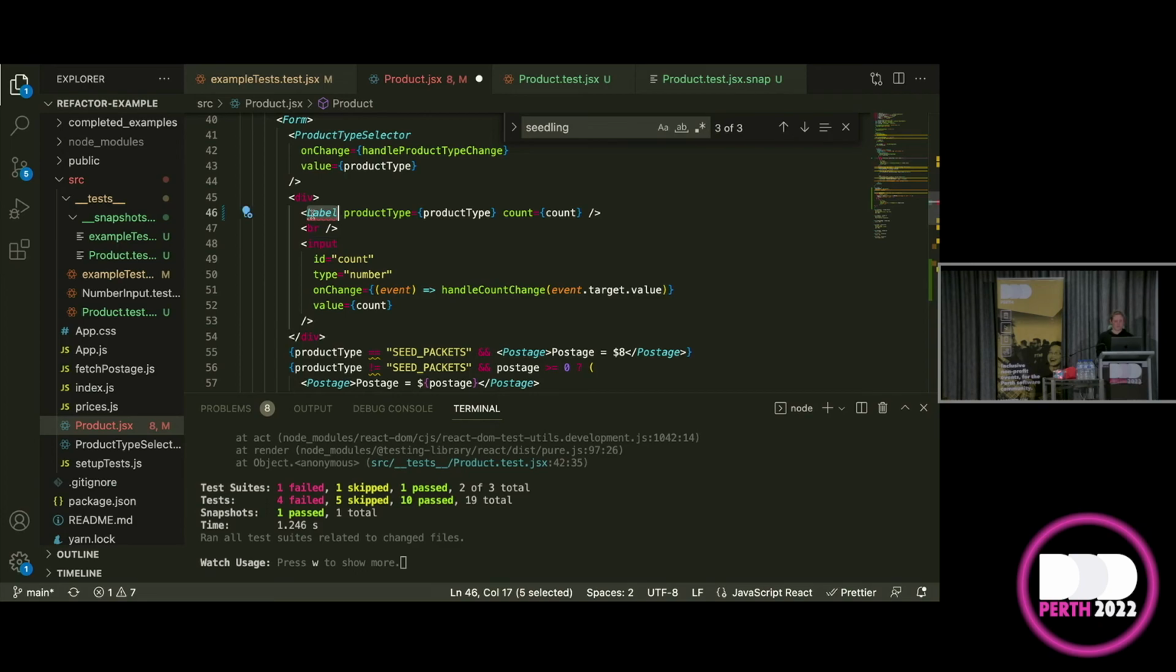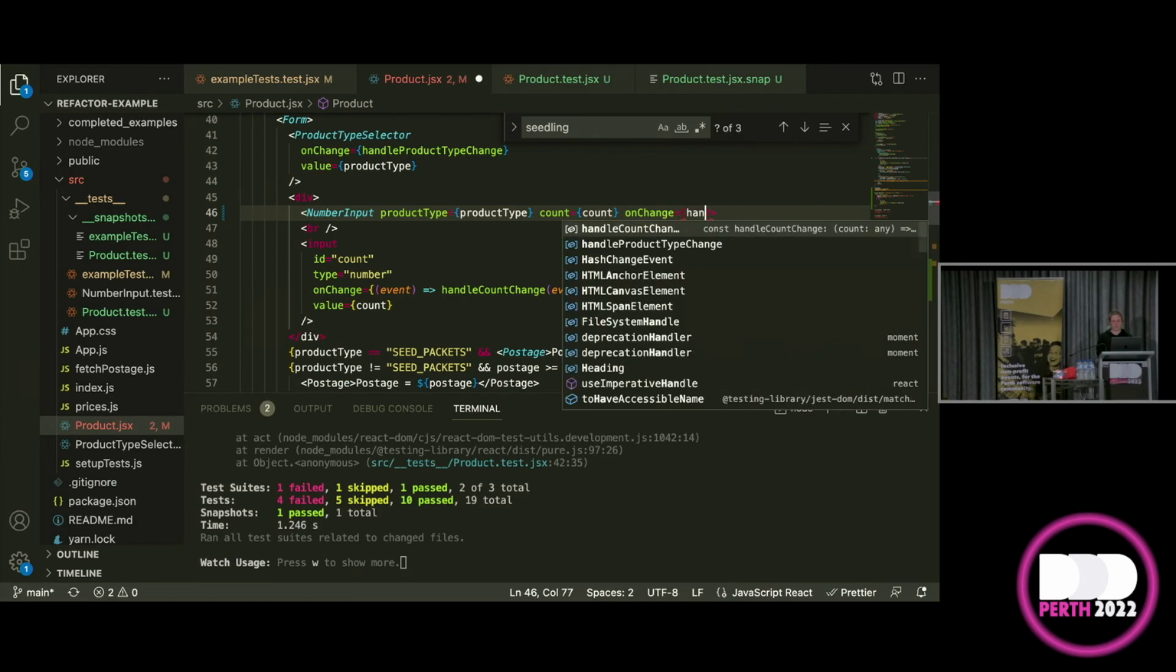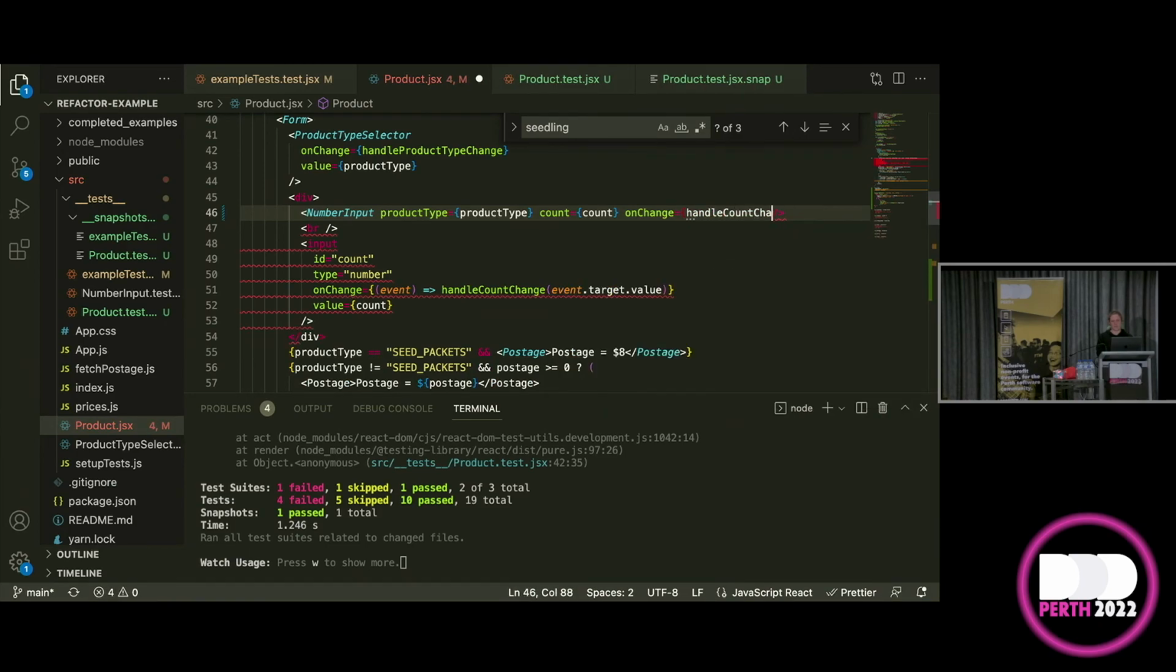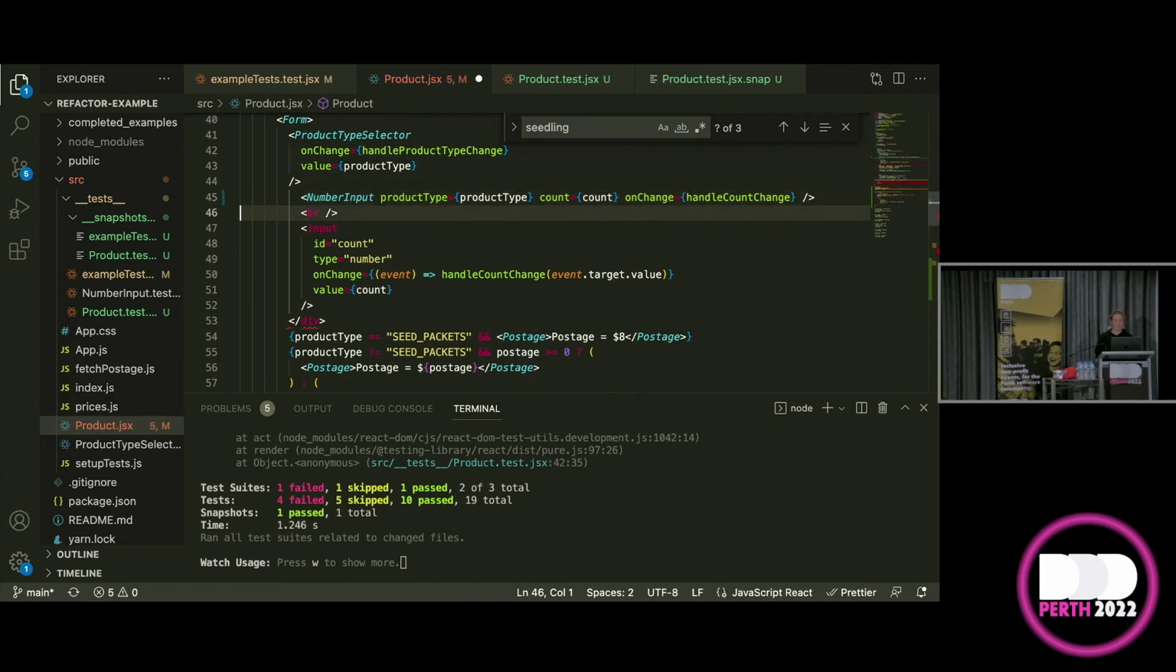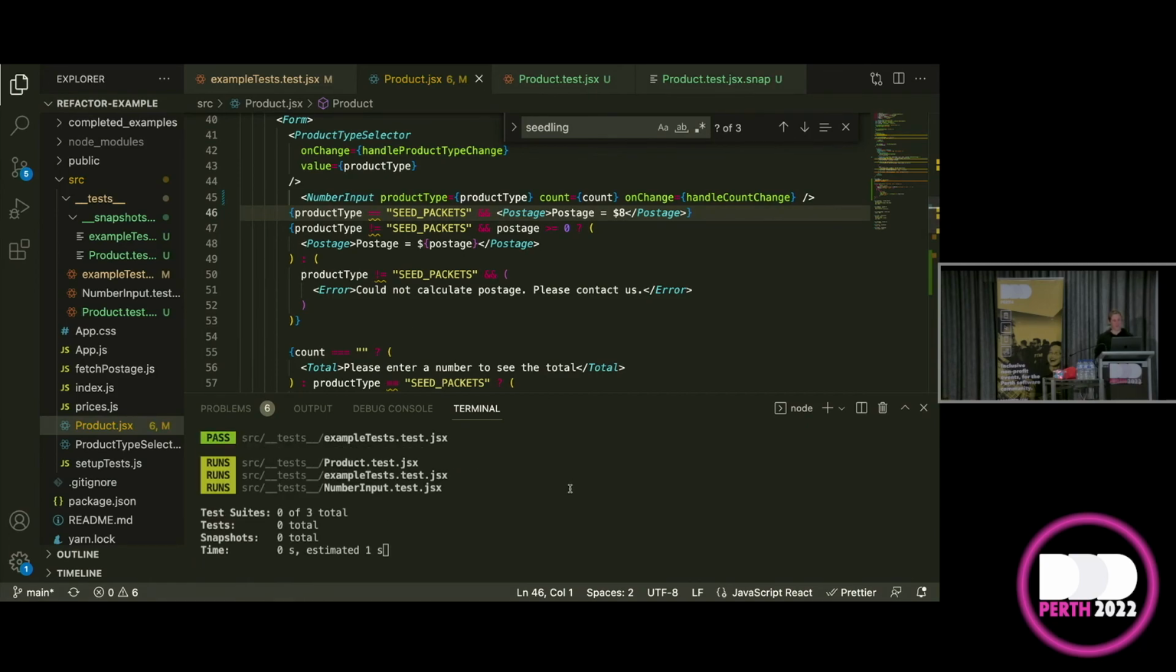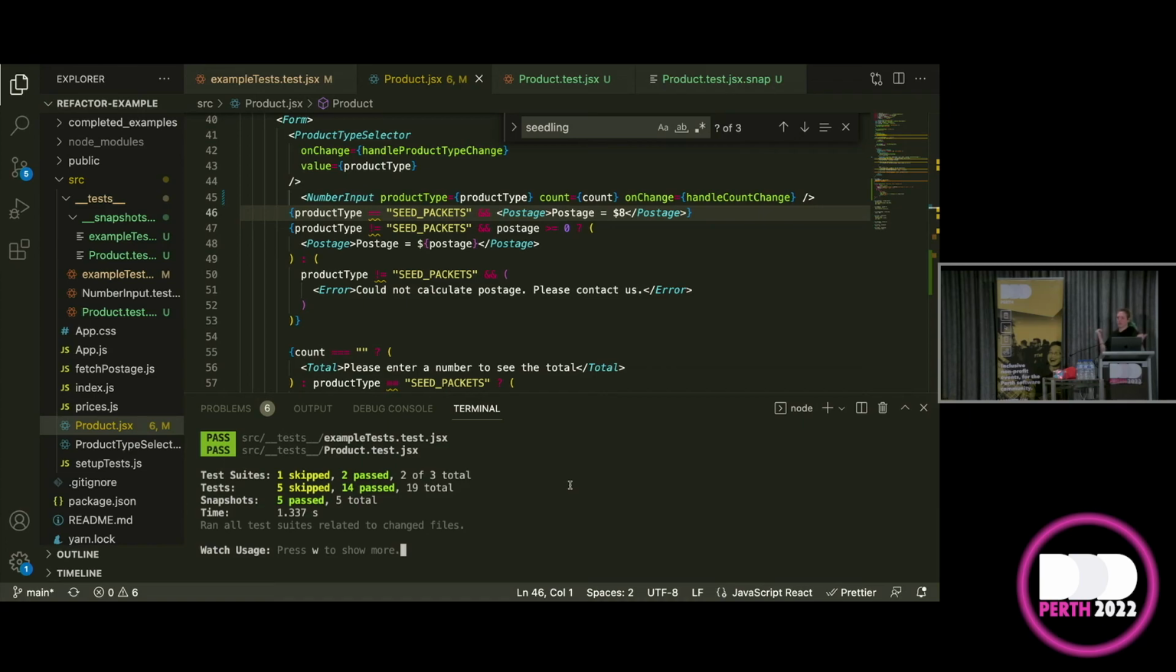We can go back up here. We can change this to our number input. We can pass it the on change. And then we can get rid of all of this. My favorite thing, even more than refactoring, is deleting code. So that brings me great joy. And our snapshot test will pass, so that's all good. Everything is great. And now we're actually ready to write our feature.